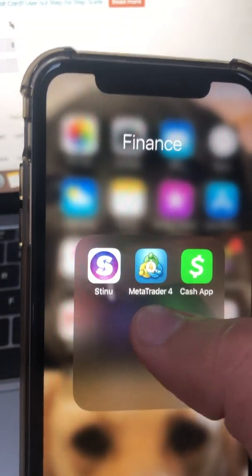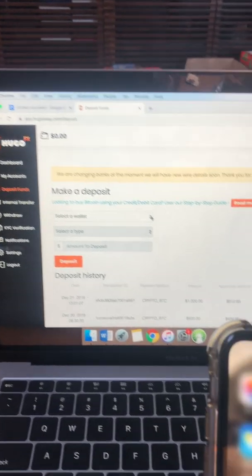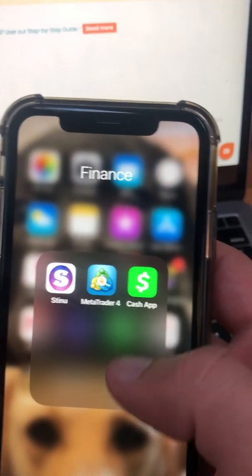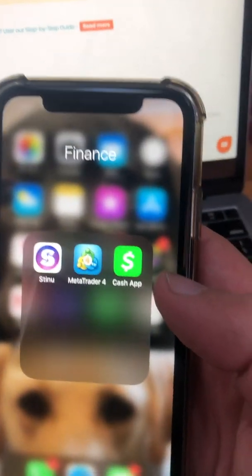So here are the apps you need, right? You have your Stinio, MetaTrader, Cash App. Hugo's Way is only online. You can obviously access it from Safari or Google Chrome or whatever, but I like to do it online easier.